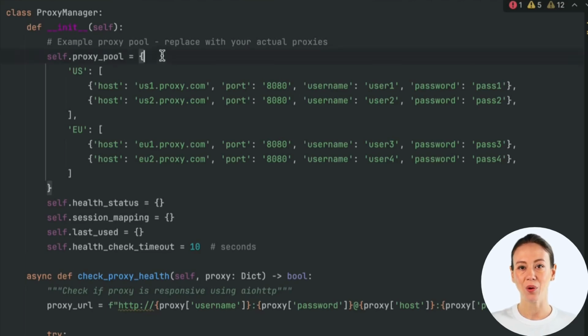First, let's look at our Proxy Manager class. This is the core of our system. Notice how we organize proxies by regions. This is crucial for geo-targeted scraping and helps maintain clean proxy pools for different purposes.